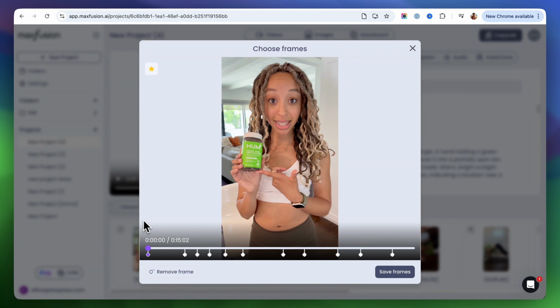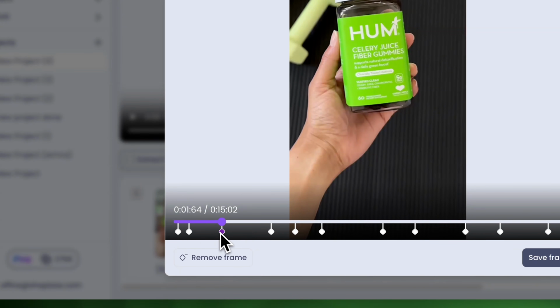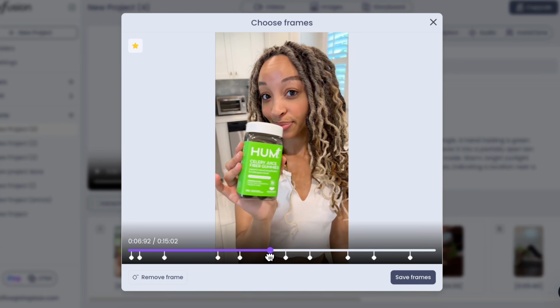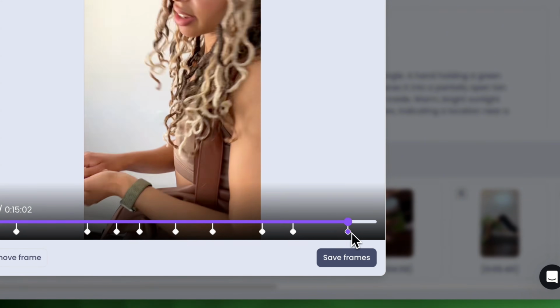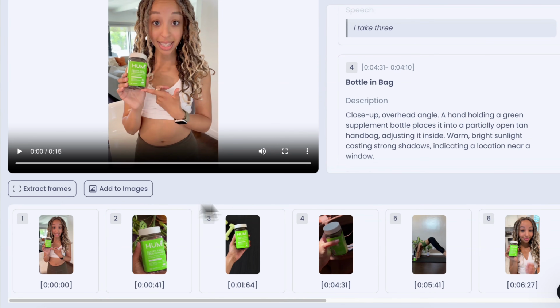Next, you can take screenshots from the video. A good rule of thumb is to extract a frame each time the scene changes. So for our video, every time the scene changes and every time something new appears on the screen, we will take a screenshot. Then when we click Save Frames, all our shots will appear along the bottom of the page.